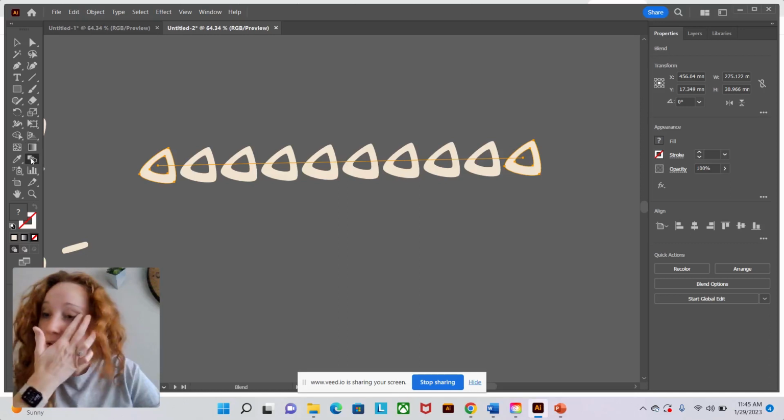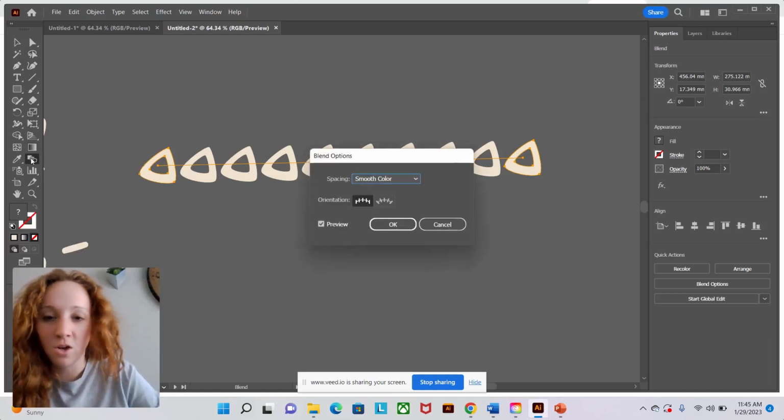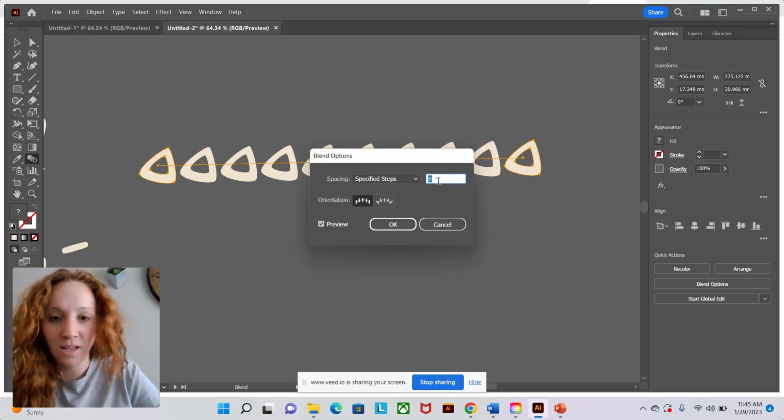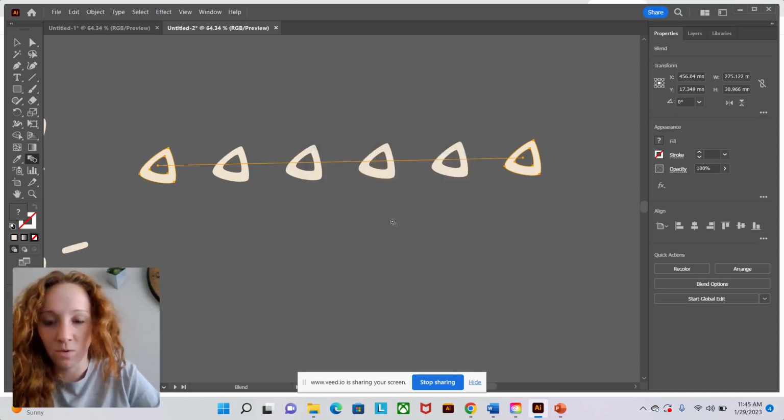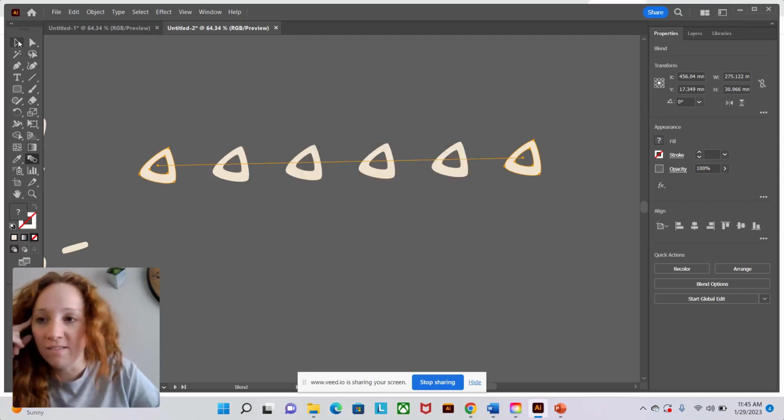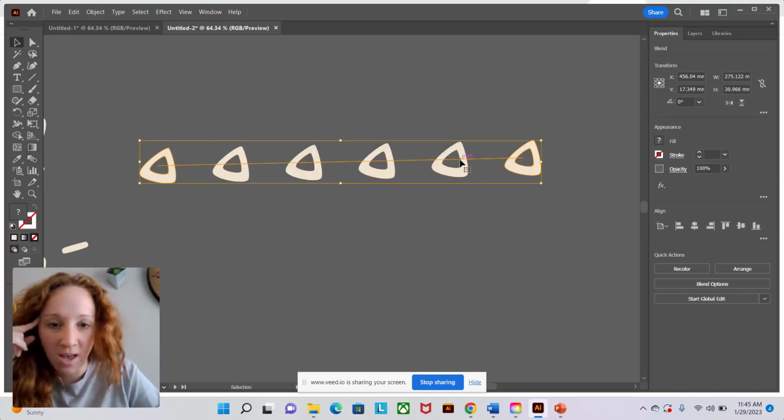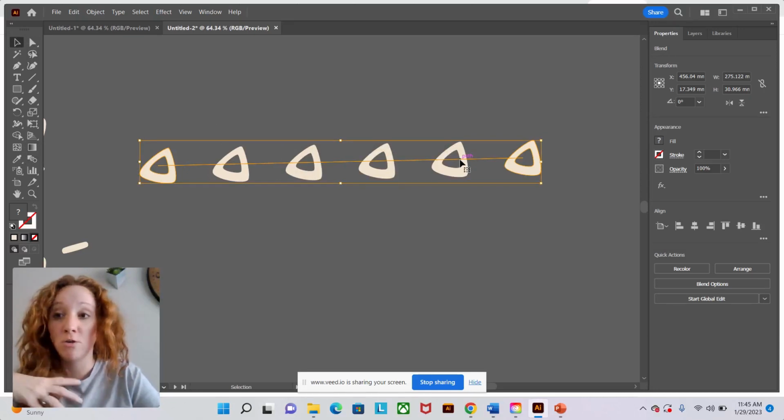Now, if I wanted less or more, you can double click on your blend tool, then choose specified steps, and you can choose exactly how many you'd like to see. So we'll do, okay, there we go. Now I see less. Now, this is kind of all on this isolated path. Individual shapes are not editable after you originally do your blend.